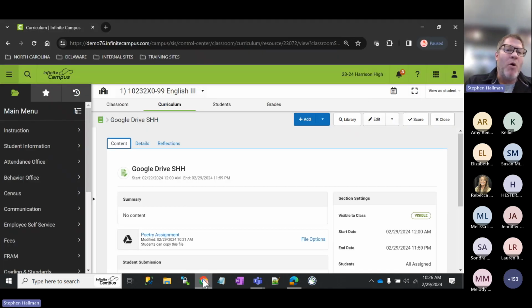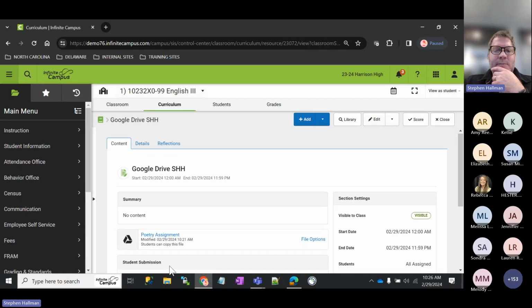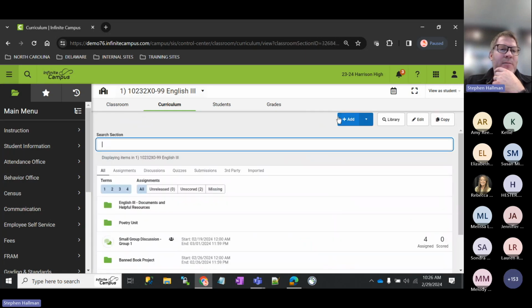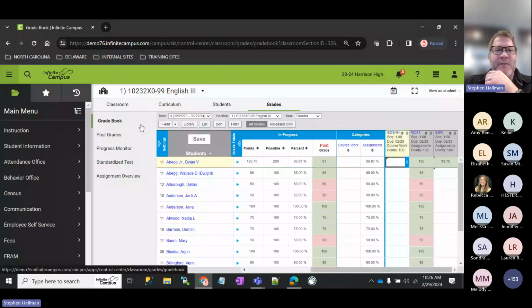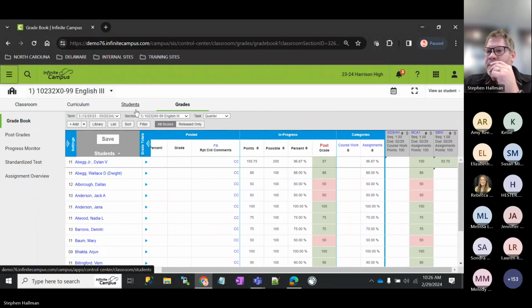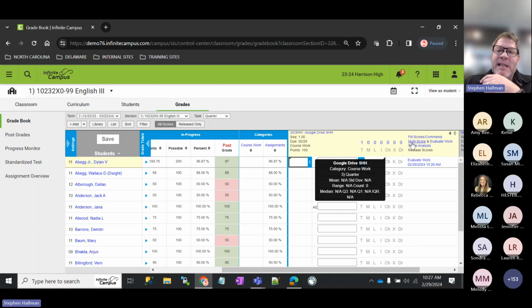As I come back over to the teacher side, if I come to the scoring interface for my assignment, I'm going to come to the actual grade book so that you can see this. It's just a different screen that many of you may not have seen yet. This is just another way in which we can see that information.